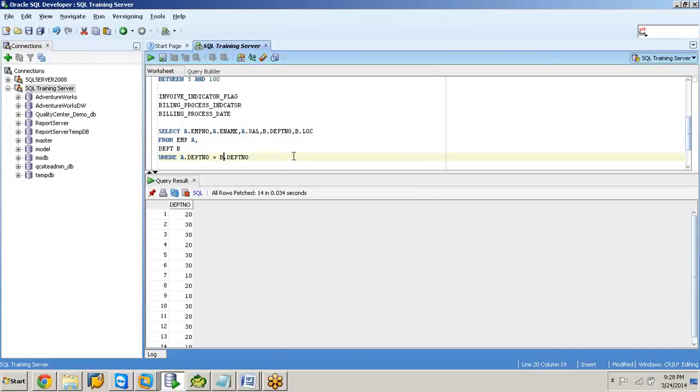I'll explain once again. I am trying to pull the values from both tables based on certain criteria. What is the criteria? I already told you in the beginning, right? We are working on an RDBMS database, relational database. Every table is related to other table with the help of one column. What is the common column between both tables, EMP and department? Department number. Yes, department number is the common column, right?